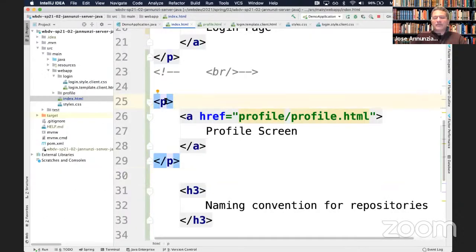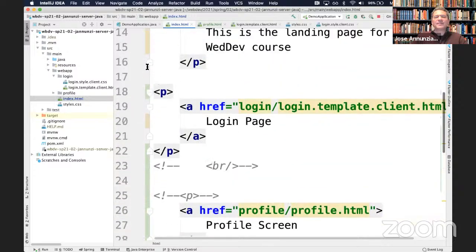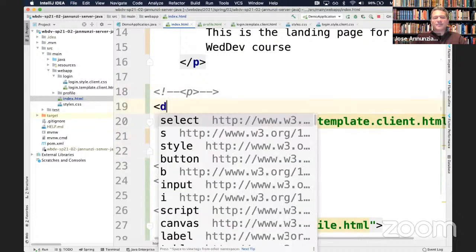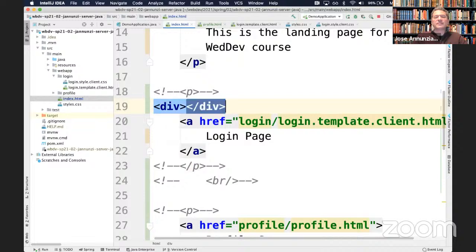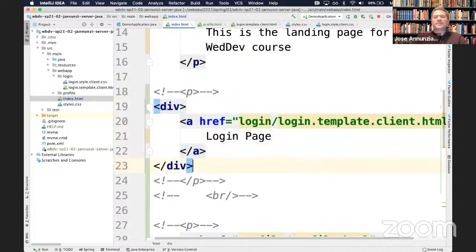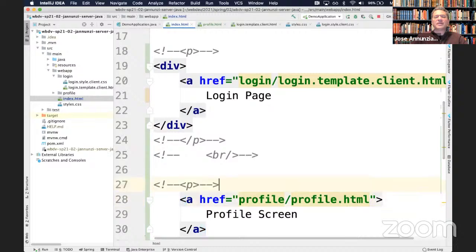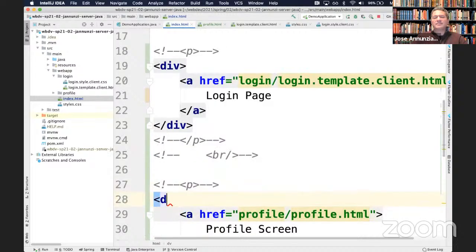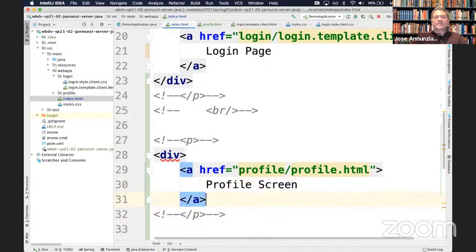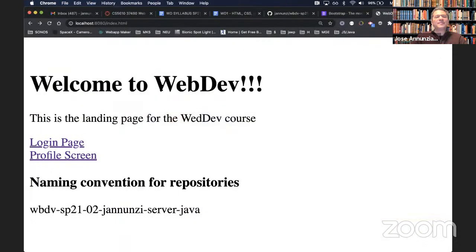Okay, another way we can add vertical spacing, I'm going to comment that out. Another way that we can add vertical spacing is that we can embed this in divs. We put this inside of a div. If you remember, divs added vertical spacing. That's what they do. There we go. So we have vertical spacing.